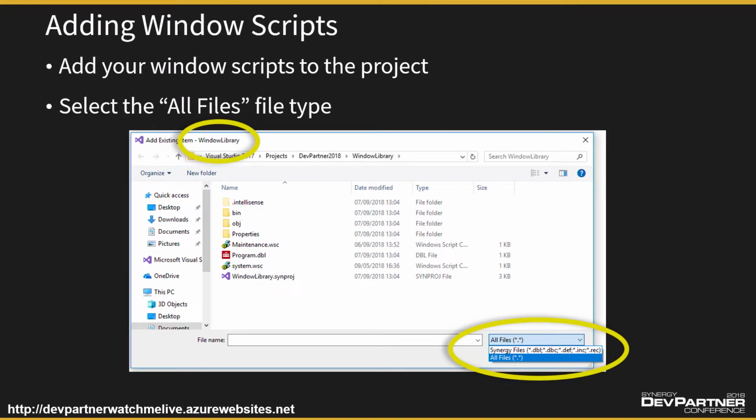And we can add window scripts just as you can add any other types of files to any sort of project. Now, when you get the download of the files, you're going to move the files into the project folder for the workshop. And I think there's two. There's one called maintenance and there's one called system.wsk. So move those into the project folder, not the solution folder, but the window library project folder that you create.